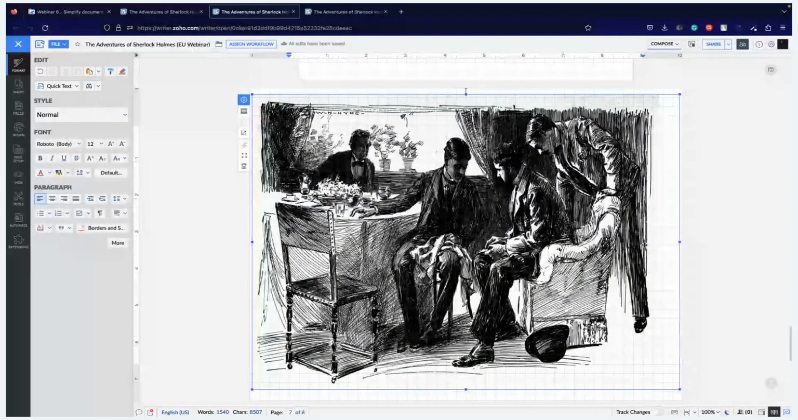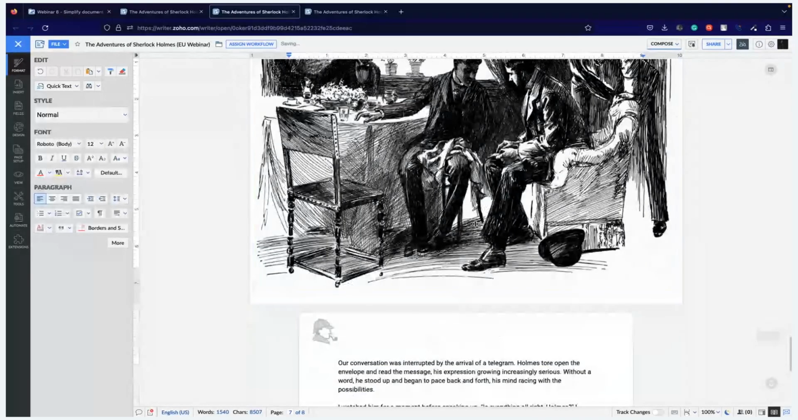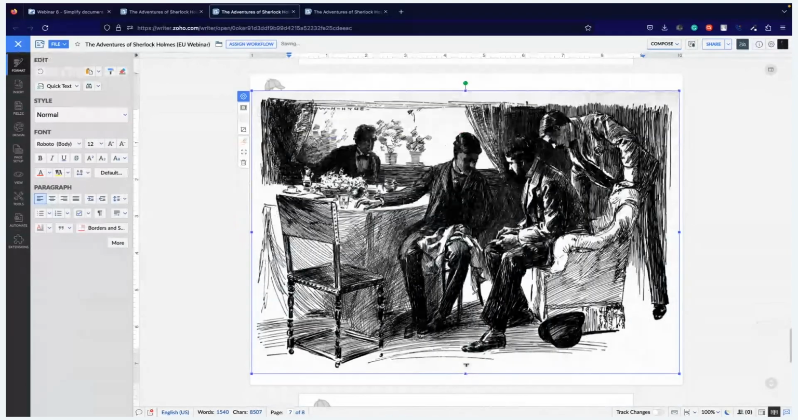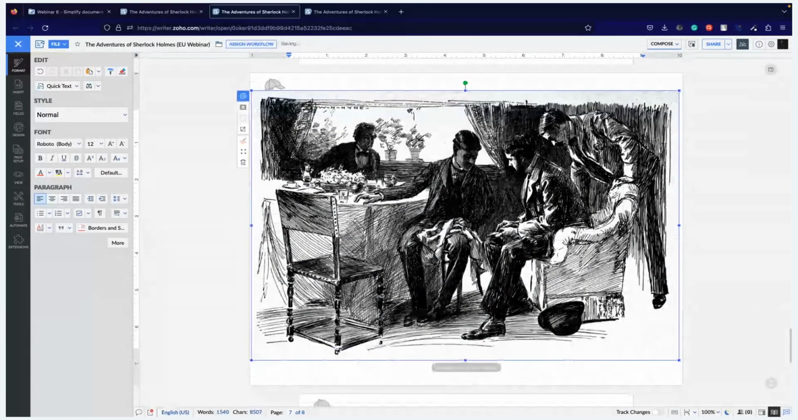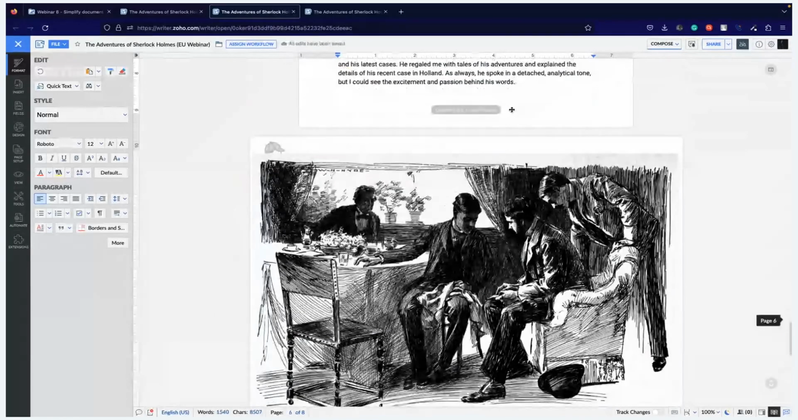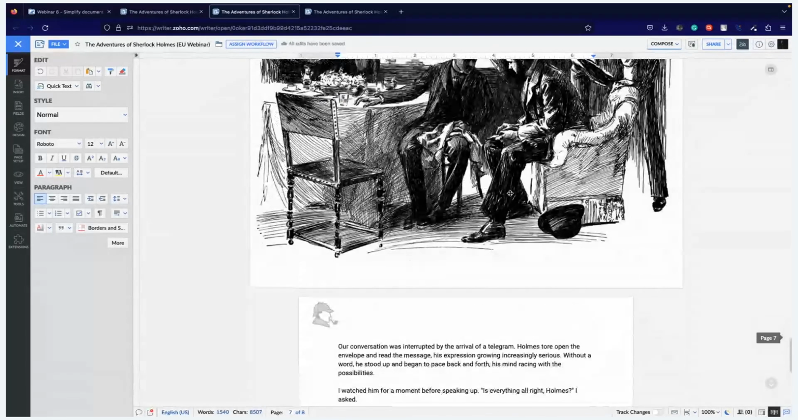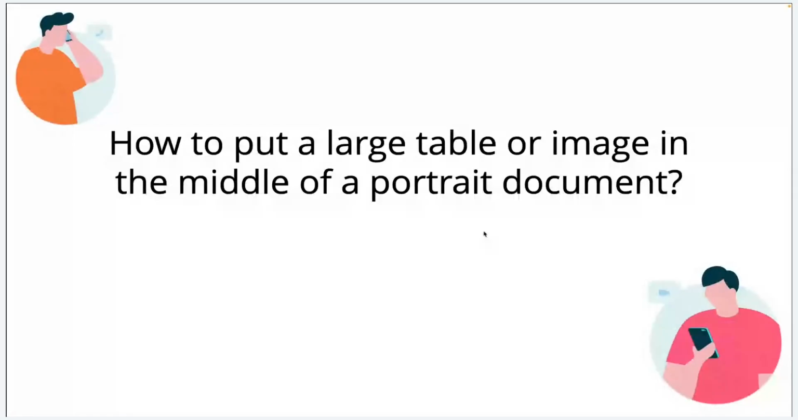That would be it. So this is how you would change the orientation for a specific page alone, just by using your insert image option and by inserting section breaks in front and back of the images. And on to the next question.